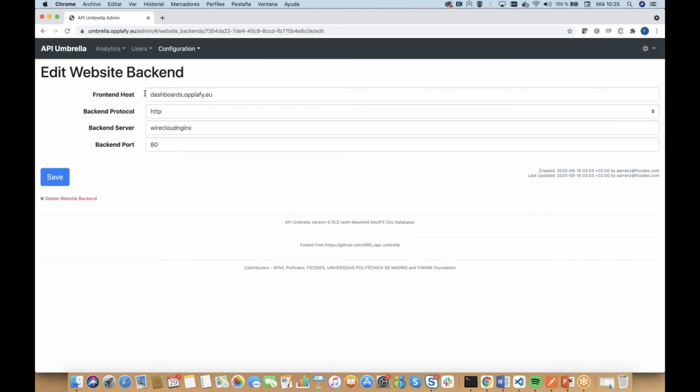You only need to provide the front-end host that is going to be used by users in order to access here, and then the backend protocol, in this case HTTP, where the website is actually being served, which is in this internal URL, in this internal backend port. So every time you make a request to this, you are going to be redirected to this specific server. Typical configuration for a reverse proxy.